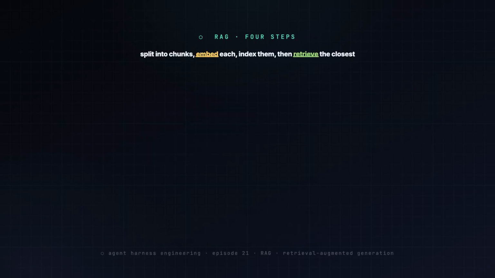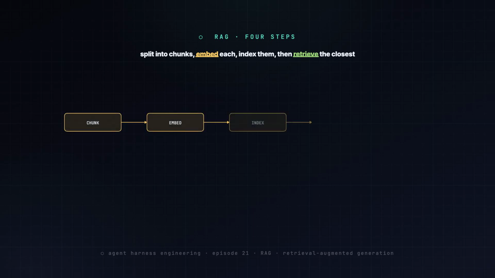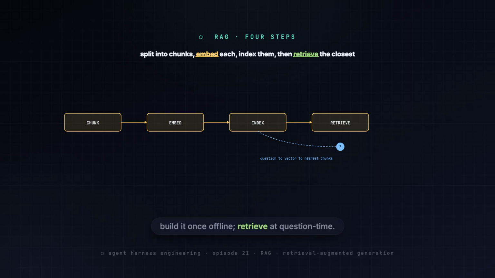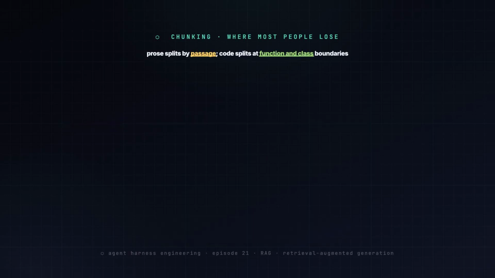That's Retrieval-Augmented Generation, and the naive version is just 4 steps. Take your documents and split them into chunks. Turn each chunk into a vector, a list of numbers that captures its meaning. Store those vectors in an index. Then, at question time, turn the question into a vector too, and pull the chunks whose vectors sit closest to it.